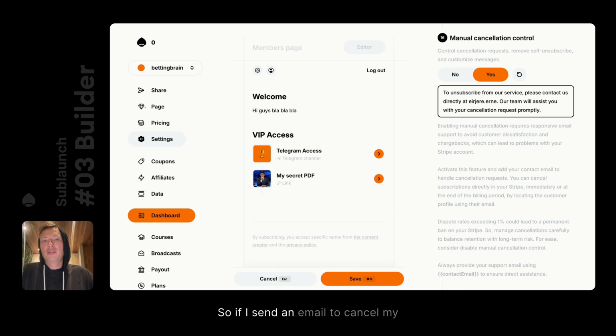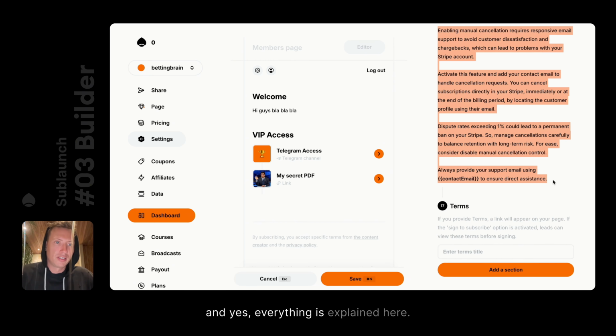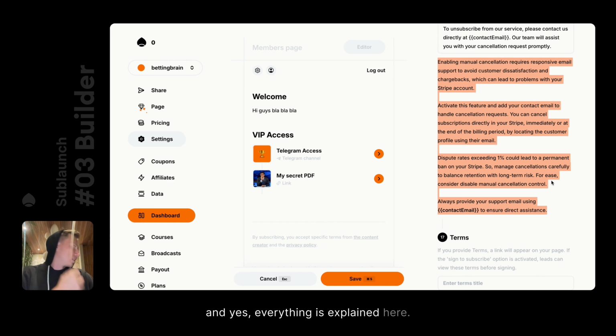But then you have to manage cancellation from Stripe. So if I send an email to cancel my subscription, you will have to check in your Stripe and cancel me, because otherwise I can dispute. I can contact my bank to dispute the payment. And yes, everything is explained here.